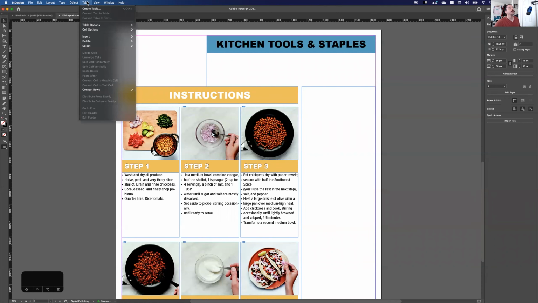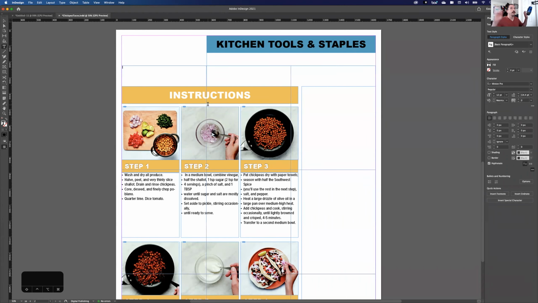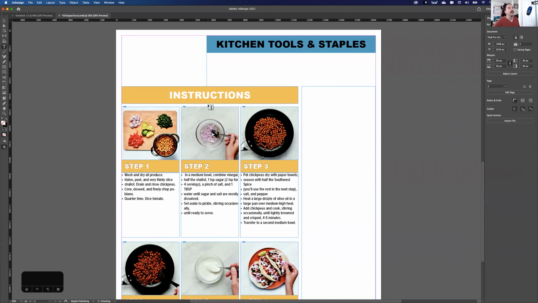So I'm just going to go to table, create table, and I'm going to do 3 body rows, 3 columns, and I'm not going to have any headers or footers because I already have a header up there, kitchen tools and staples. If I click OK, this is similar to like our place mouse. Now I see place a table, and if you click, this is going to make it fill the space, however, so we don't want that. So table, create 3x3, and you just click and drag to the space that you want it to fill.